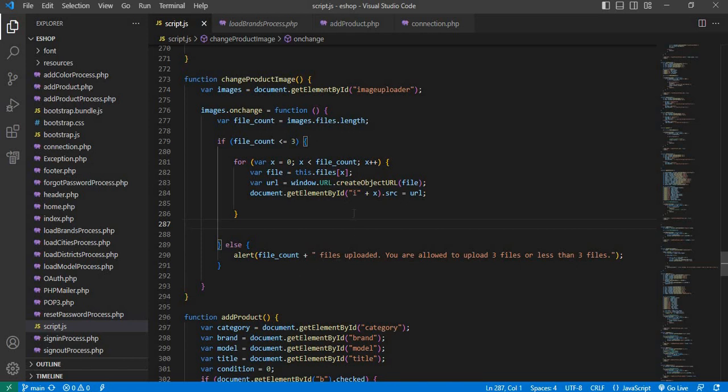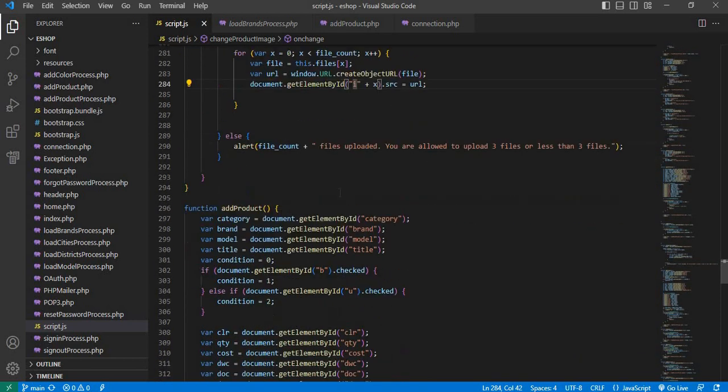If we select the first file, then it will appear as i plus 0. If we add another file, i plus 1. If we add another file, i plus 2. And we have concatenated it to src equals URL. That means here we are not obtaining the value, here we are retrieving the URL, not the value. Else, I have discussed the alert, this one, files uploaded.